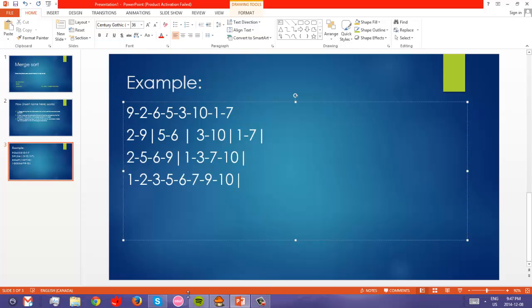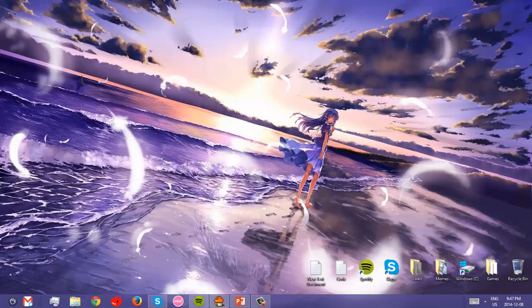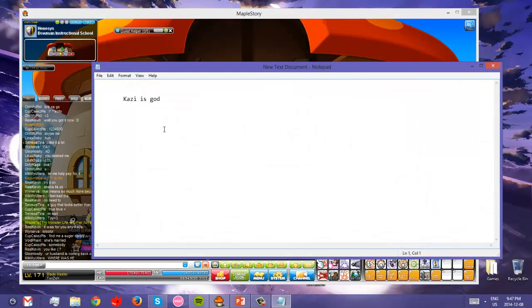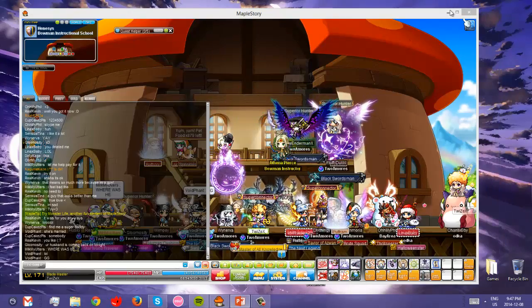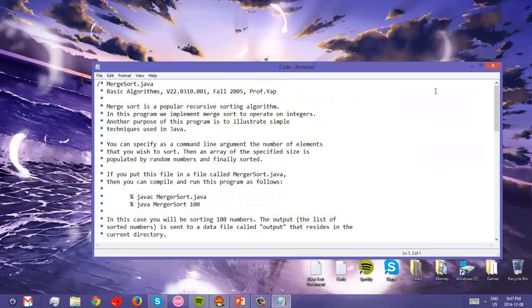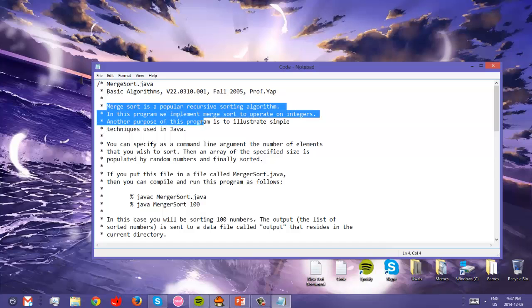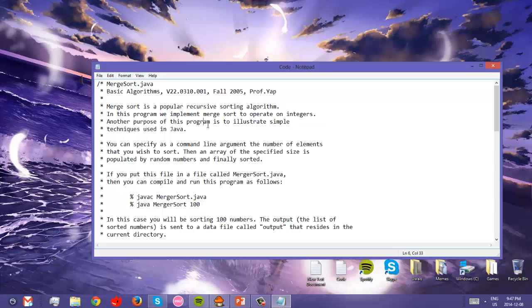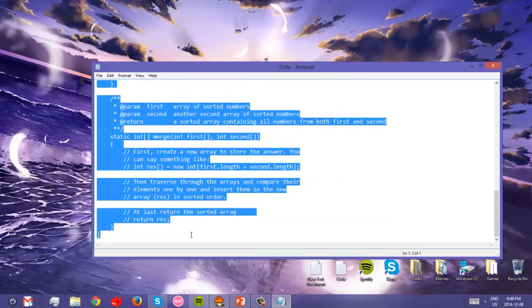And then here we have some code, so I'm going to go through it. Okay, here it is. Merge sort is a popular recursive sorting algorithm, and in this program we implement merge sort to operate on integers. Another purpose of this program is to illustrate simple techniques used in Java. So if you think I copy and pasted this code from Google, you are absolutely right.